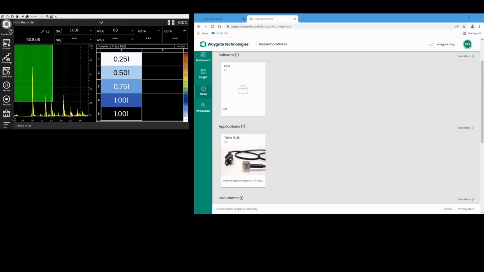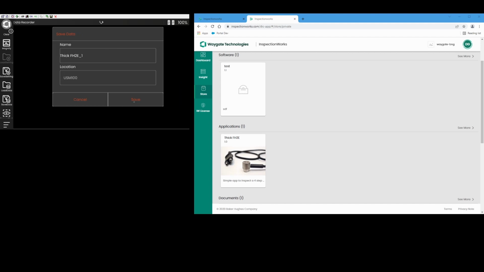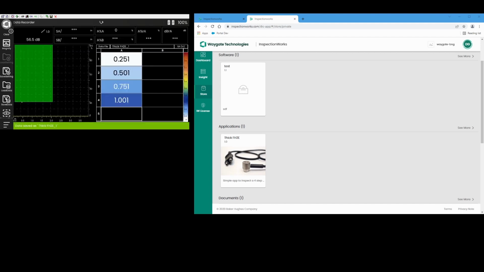Okay, so now that we've done a thorough inspection of that block, let's go down here, we'll save our data. Data saved is thickfh2e_1. We've gotten some screenshots. Let's throw a quick report in there.